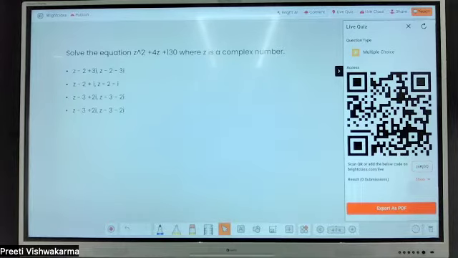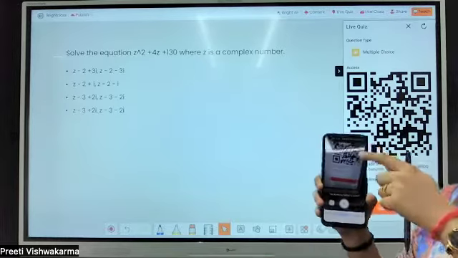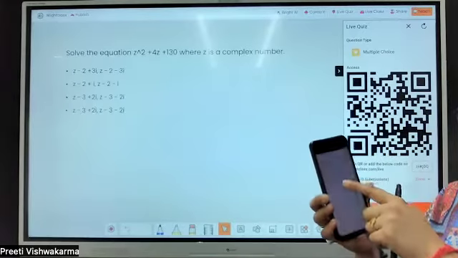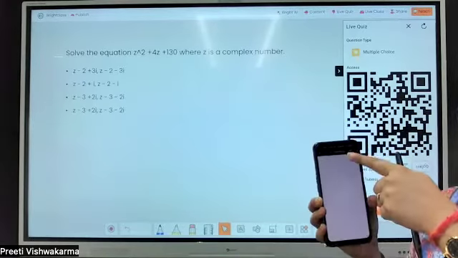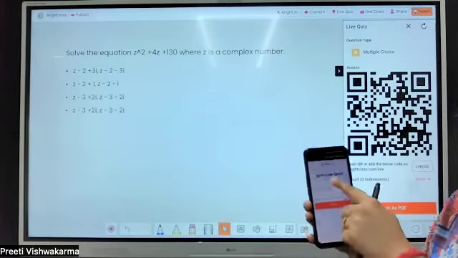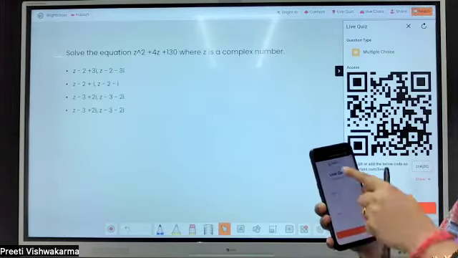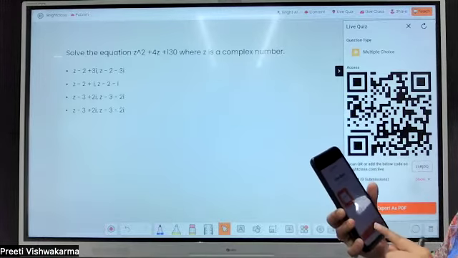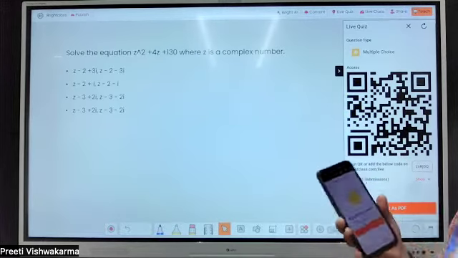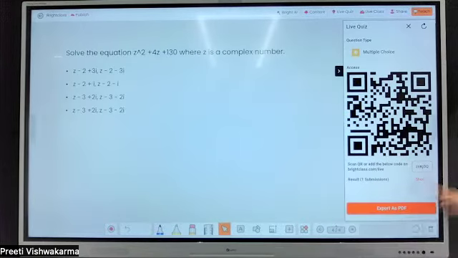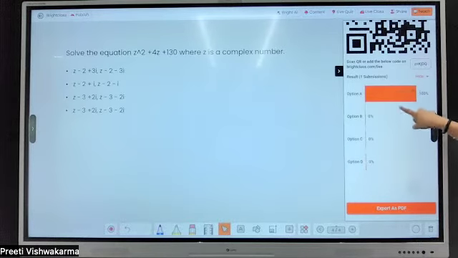Correct. But with the help of this QR code, the student can just scan, and it will open in the browser. You don't need to download any software. Enter the student name and their contact detail and click on continue. Options will come. Just select the right option and submit it. Once you submit, your student data will be visible here.